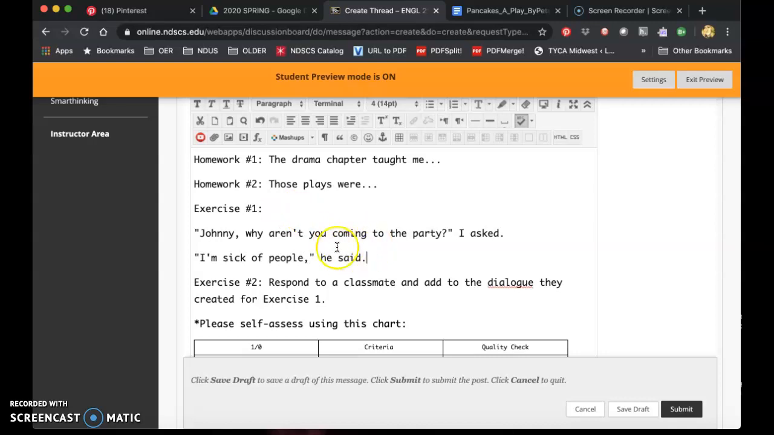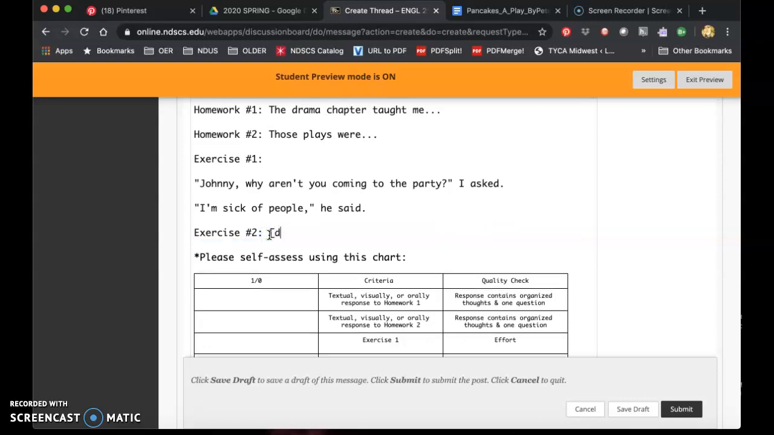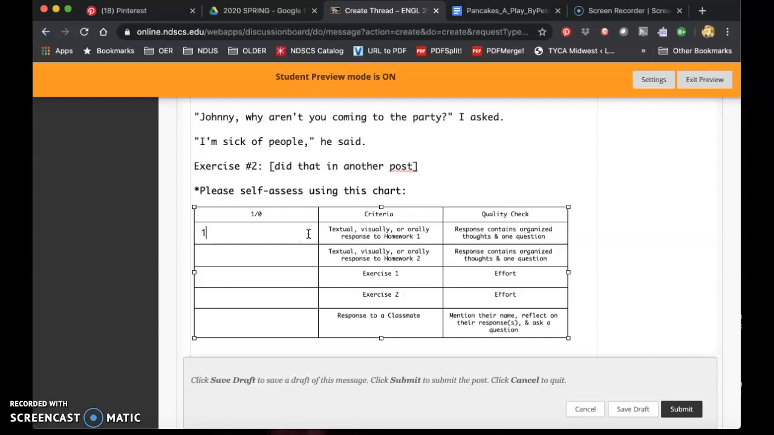So I would obviously add more, and then for exercise 2, you will go find a classmate in this class, find their dialogue for this piece up here and add more to it. So after I did that, I could just post something like that. Post. Okay, and now I'll assess myself. Yes, I did all those pieces. And I would click submit for that.